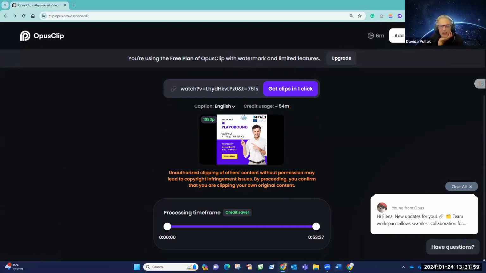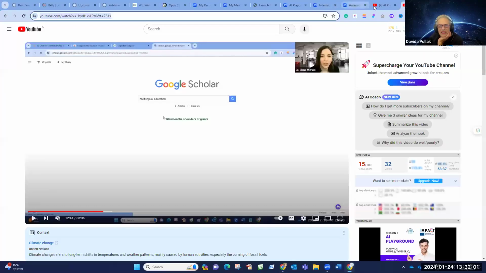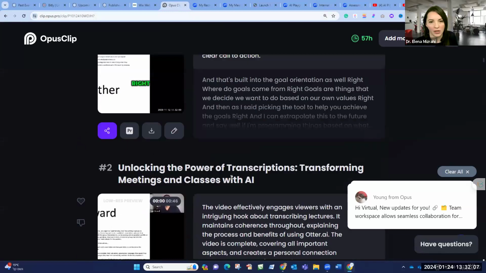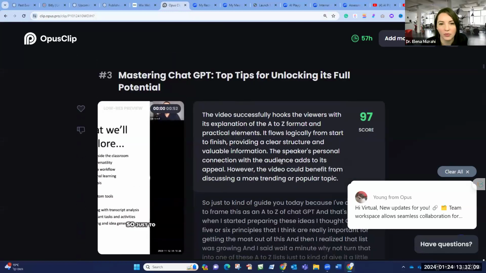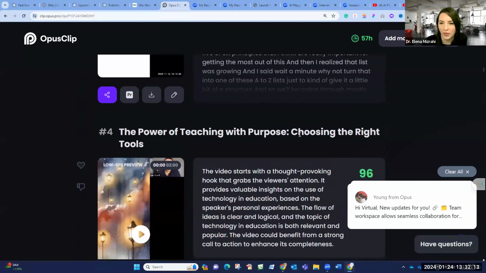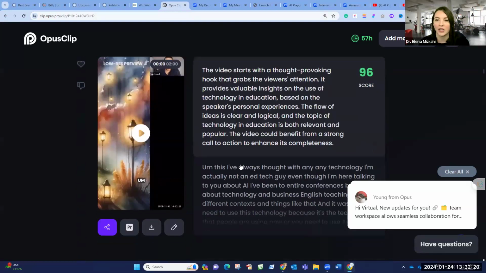Can you do any changes, like intervene and decide to change lengths, etc., or is it what it does and that's it? No, you can do a lot of it. So if you go to one of these, let's just pick one of these: The Power of Teaching with Purpose, Choosing the Right Tools. Nice title. You see, it also creates a title for you, all AI generated.